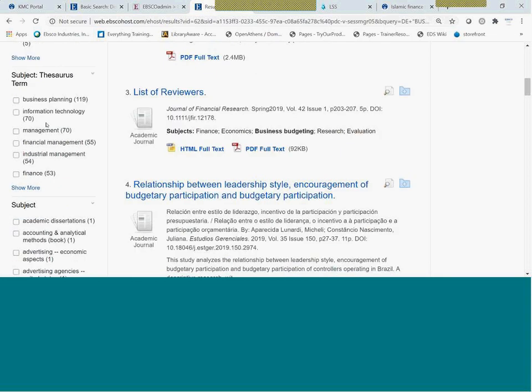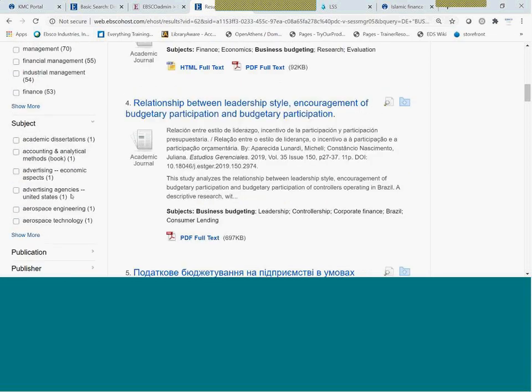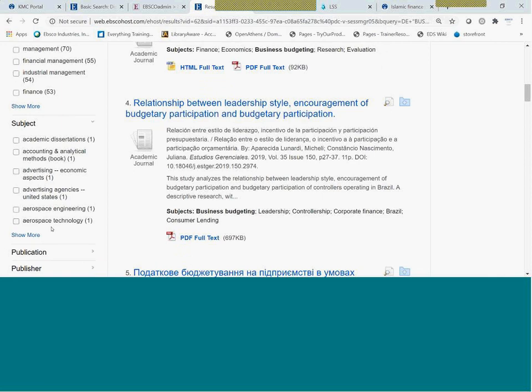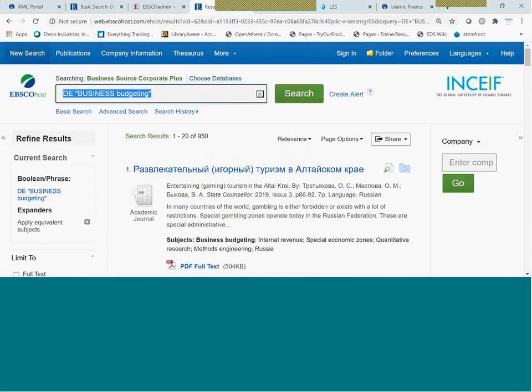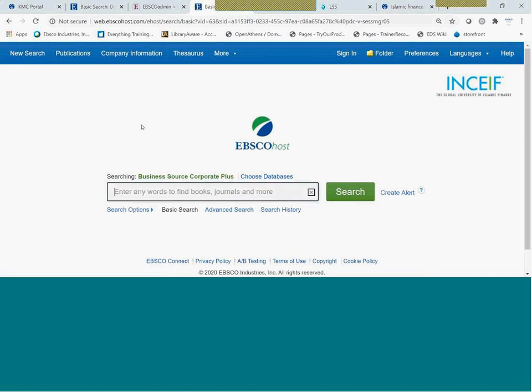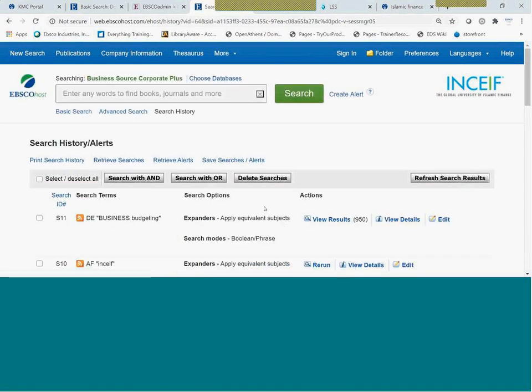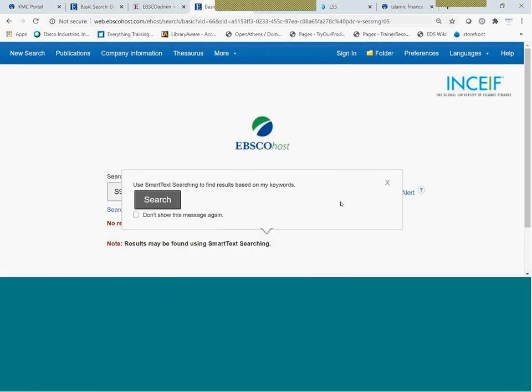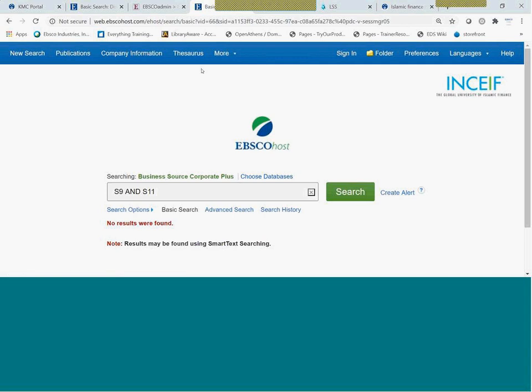Scroll down, I can narrow again by my thesaurus term or my subject headings as well. So thesaurus terms are always more specific. They're a set of controlled terms, whereas subject headings are a little broader. And if you wanted to build a search up using the thesaurus as well, you could also use your search history here, like we saw in EDS. Think back with this, it might be too specific, and business budgeting, nothing found there. But you can play around with some of those options in the thesaurus as well.